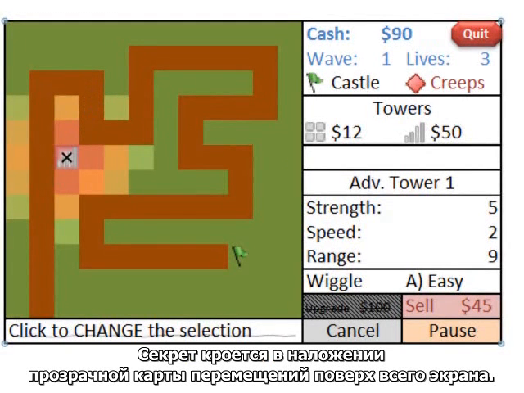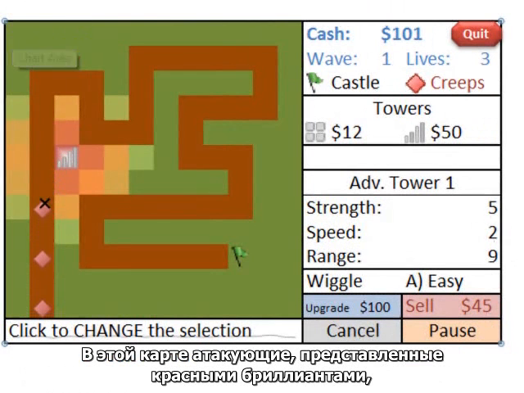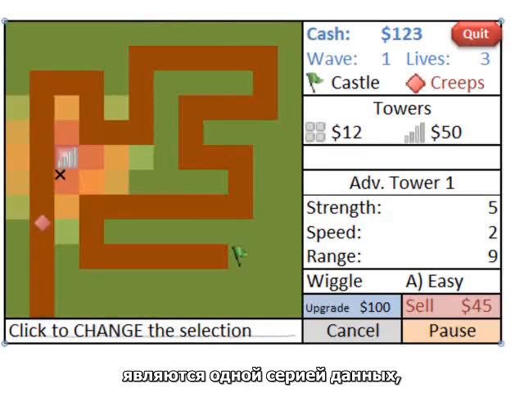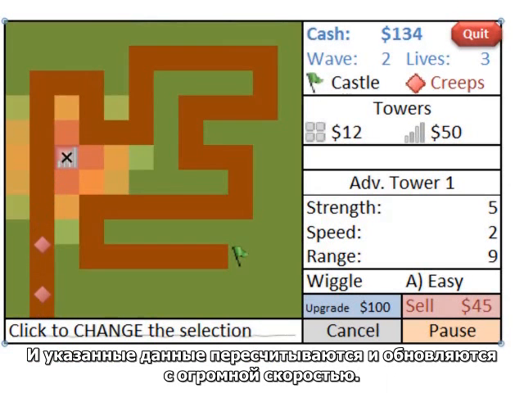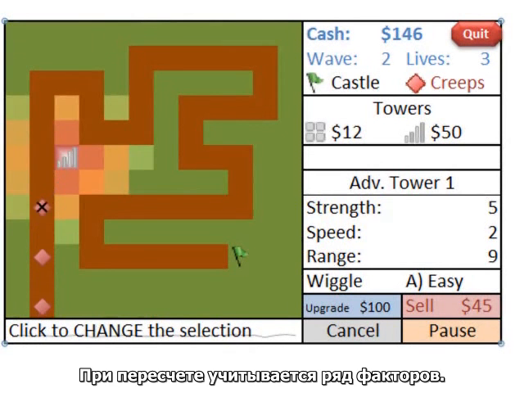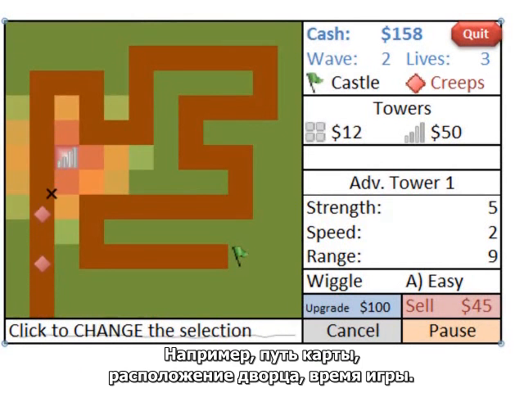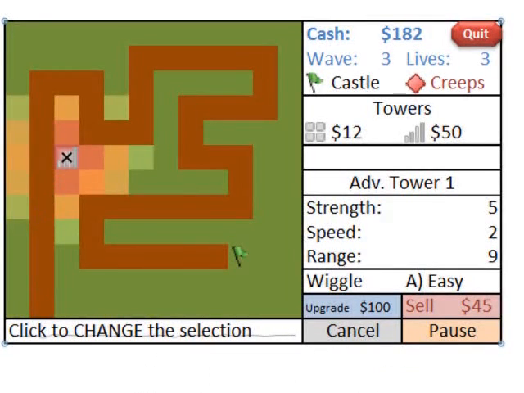So the secret behind how we did this was that there is actually a transparent scatter chart overlaid on top of this whole screen. And in this scatter chart, the creeps, which are the red diamonds, are one series, and the bullets, which are the black X's, are another series of data. And this data is being recalculated and refreshed at a very fast rate. And it's being recalculated based on a number of factors, for example, the path of the map, the location of the castle, and the game clock.